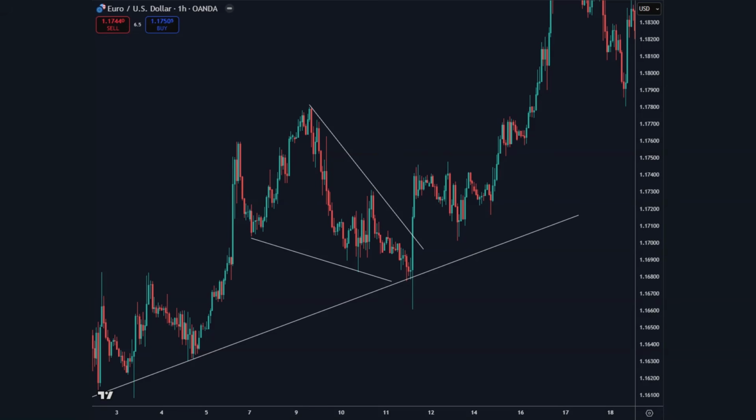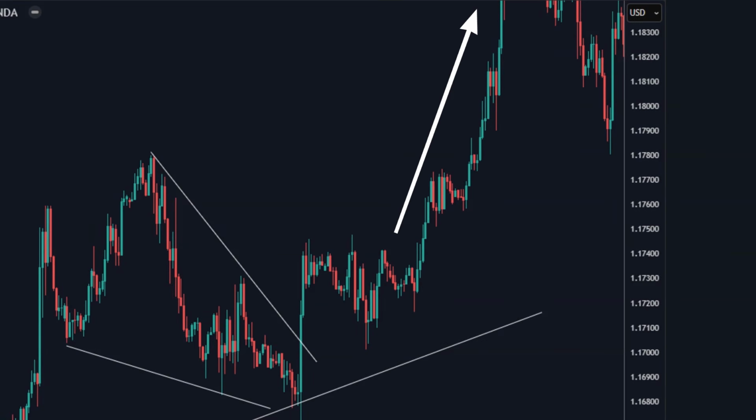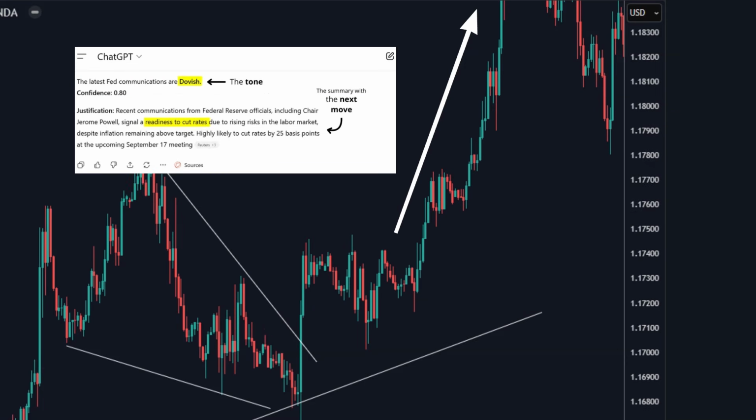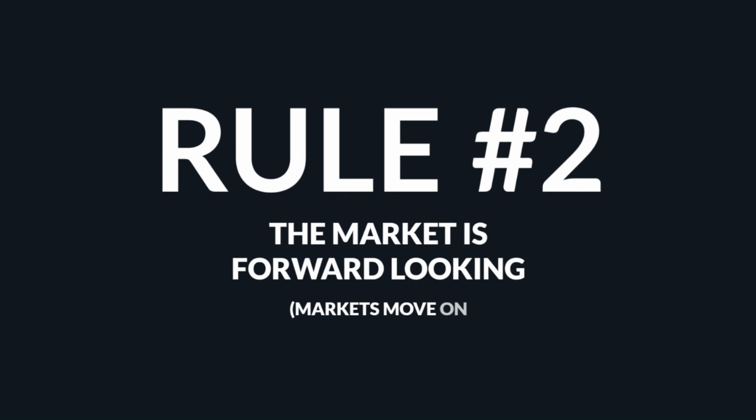No change in interest rates happened within this period on EURUSD, yet it went up. Why? Because the market was pricing in the Federal Reserve cut. It was already starting to factor that into the dollar days in advance. So don't fixate only on the rate change on the day of the interest rate decision, focus on the forward guidance. That's what the edge is.